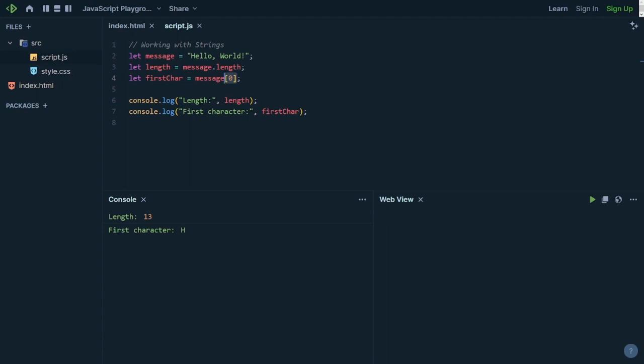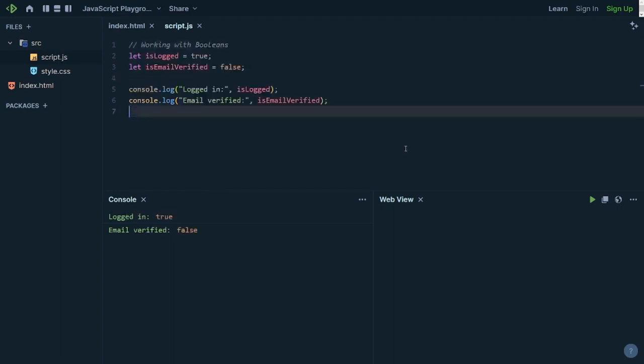Booleans represent the concept of true or false. Let's explore how to work with Booleans in JavaScript. In this code snippet, we declare two variables, isLogged and isEmailVerified, and assign them the Boolean values true and false. We use console.log to print the Boolean values.